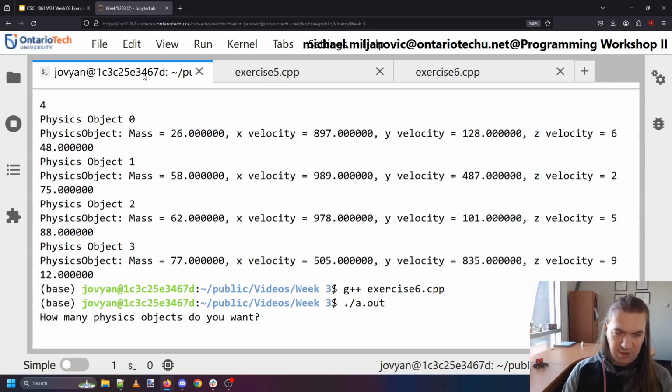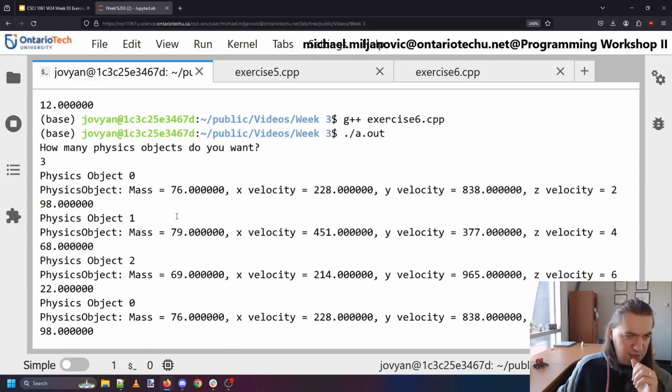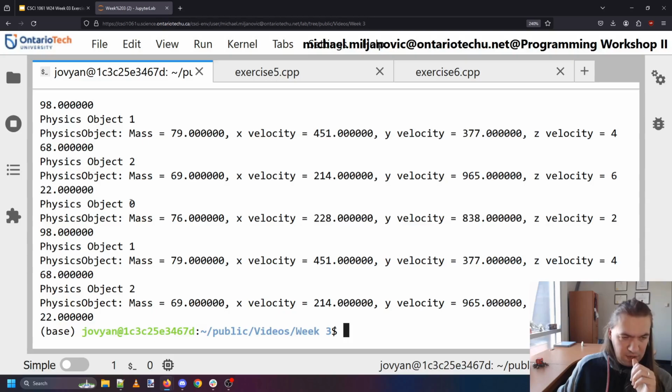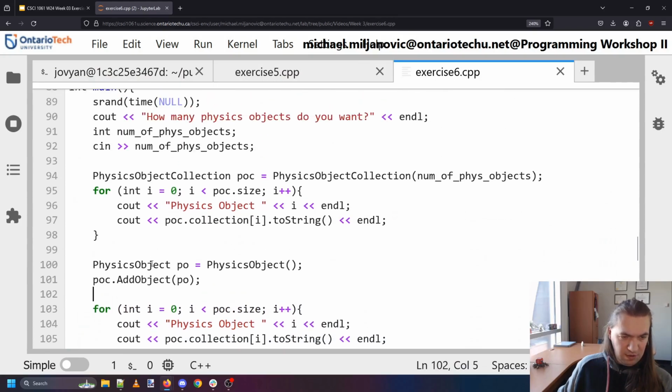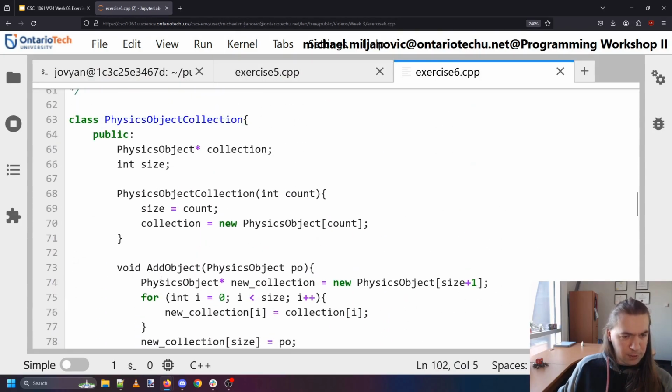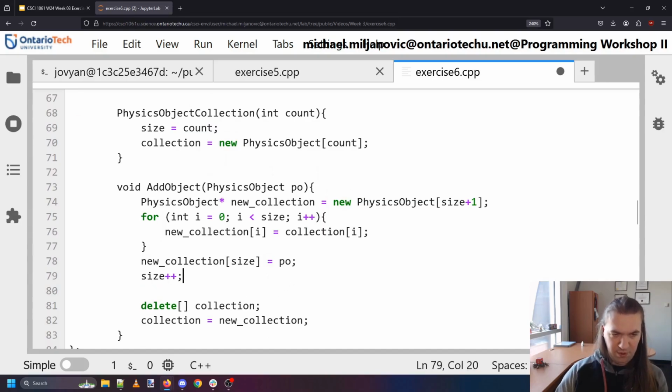Give me 3 and then add another one. So what has happened here? I got 0, 1, and 2, and 0, 1, and 2. So POC.addObject did not increase the size, which it should have. So let's fix that. Size plus plus.